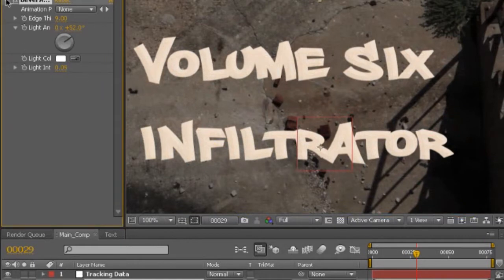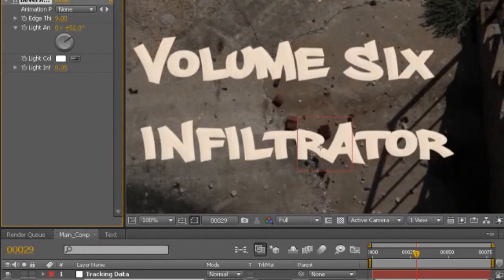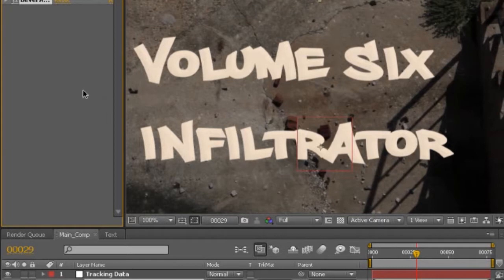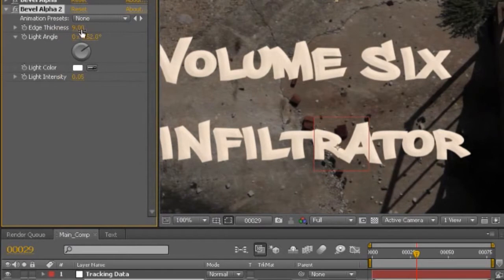Now you might be saying, why do we even have this effect on here at all? At 0.5 you can barely even see it. Well, what we're going to do now is duplicate this 6 times and change the size of it each time. So let's select our bevel alpha, hit Control D, and this time subtract 2 from our edge thickness. So let's set an edge thickness of 7.